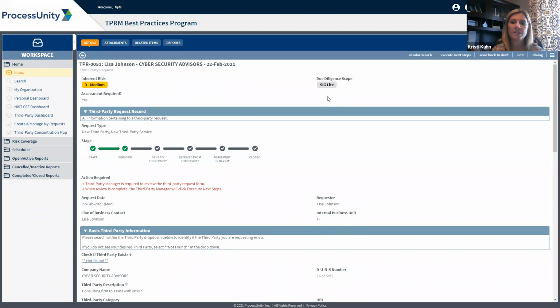So it can go a little bit deeper than just sending them the SIG Lite versus the SIG Core, but that's what we're doing in this particular case. Now, when that happens, and I'm good to go and ready to get this into the third party's hands, I can simply select execute next steps.